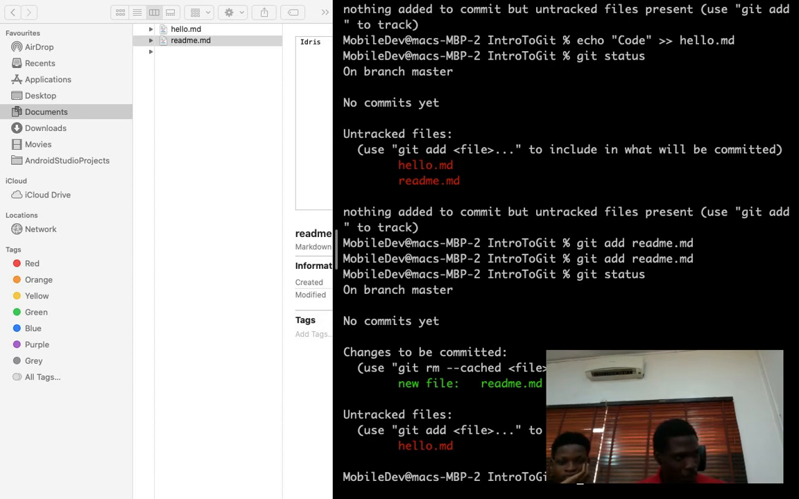Git can see this one, but it is not tracking it. It just knows that it is there. But this one, it can see it and it is already tracking it. So if I do any change here, Git will know. If I do any change here, nothing concerns Git because it is not tracking it. So let me do a change inside this one. In this one now, let me echo another thing inside here.